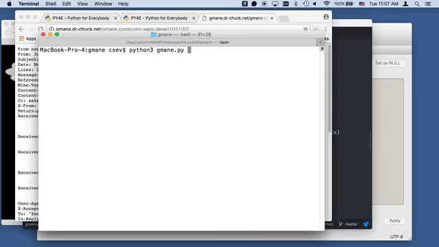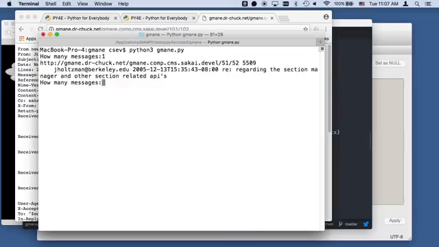Python 3 gmane.py. How many messages? Well, let's just do one. Okay, so it went and grabbed, oh, do I have this already running? 51 through 52. Let me start over.